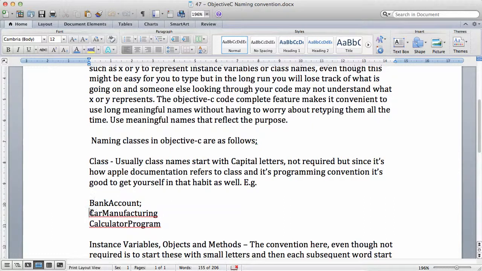If you want to create a class for car manufacturing, you will say car manufacturing with a capital C, and then calculator program, capital C. So when people see this, a good programmer will automatically know that this is a class. This refers to the name of a class. But you also have to realize that each subsequent word also starts with a capital letter. So it's not written as bank, then account with a small a. No, this is how it makes it easy to read.